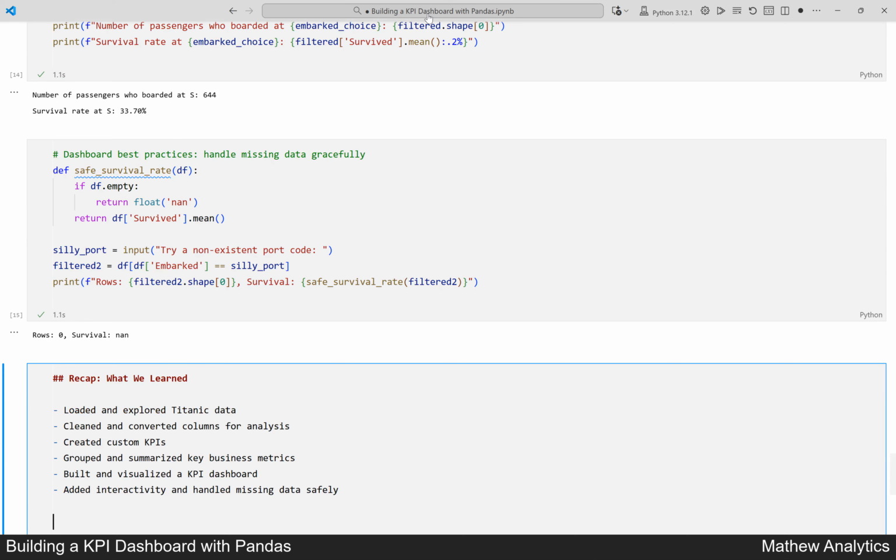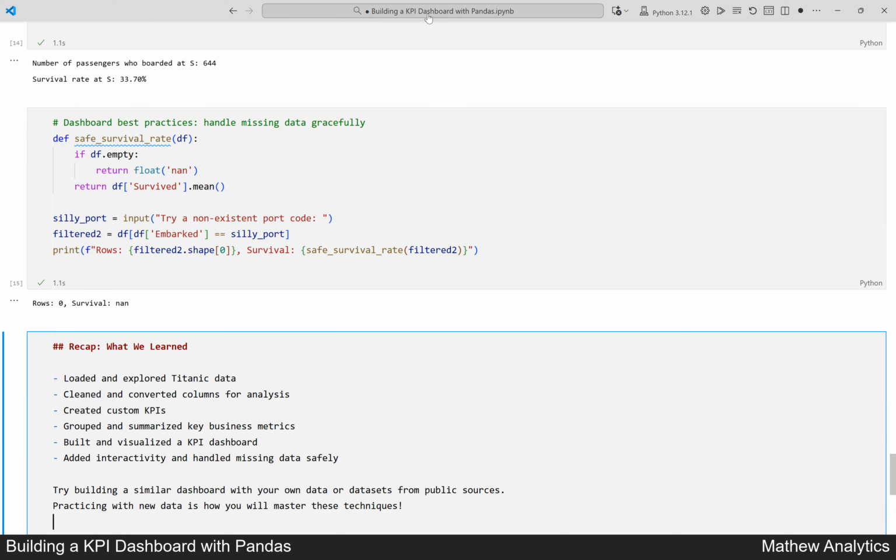Try building a similar dashboard with your own data or datasets from public sources. Practicing with new data is how you will master these techniques.